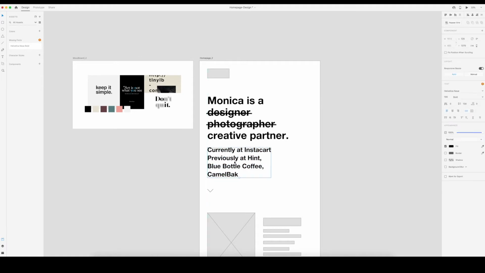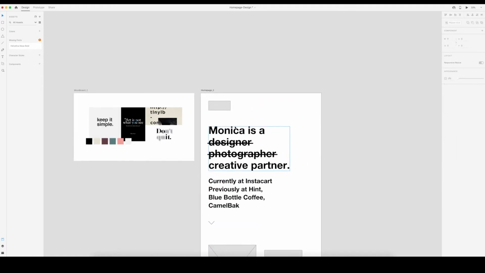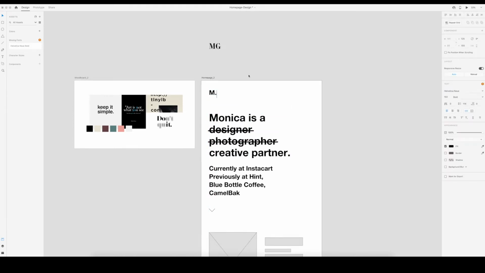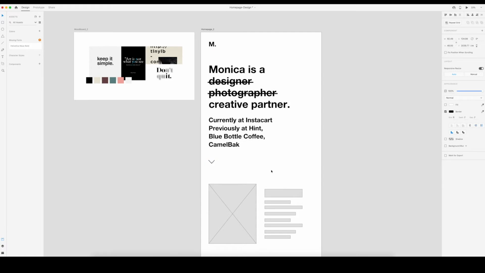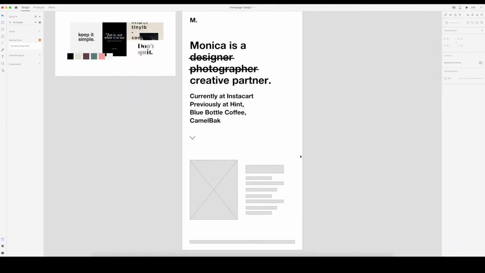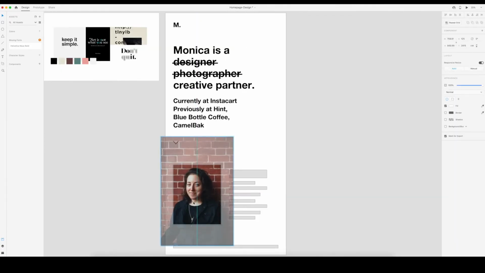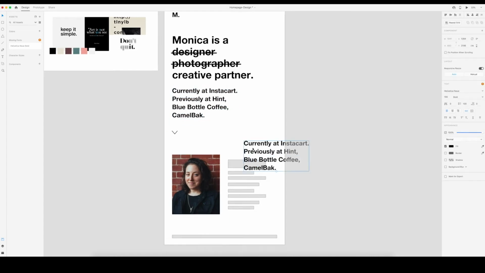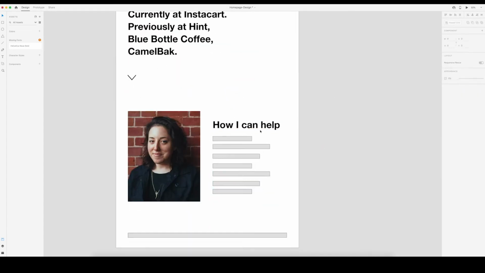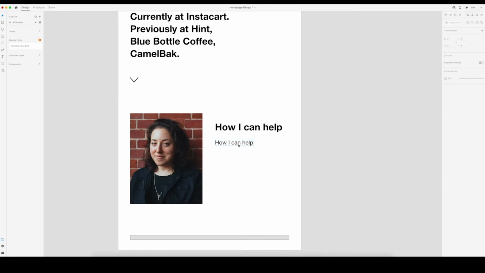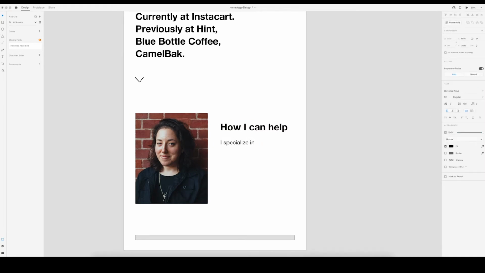From the wireframe, I wanted to designate a large portion of the top to a big bold statement. In this case, I thought it would be fun to do a play on words. I feel like anyone in the creative field has a hard time giving themselves a title because we do a lot of things. So I wanted to feature titles like designer and photographer crossed out, and then something like creative partner to show that I'm not just a designer, but I'm a collaborator, someone you will want to work with.